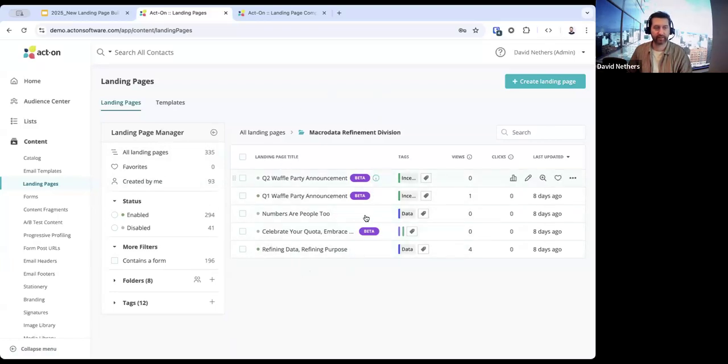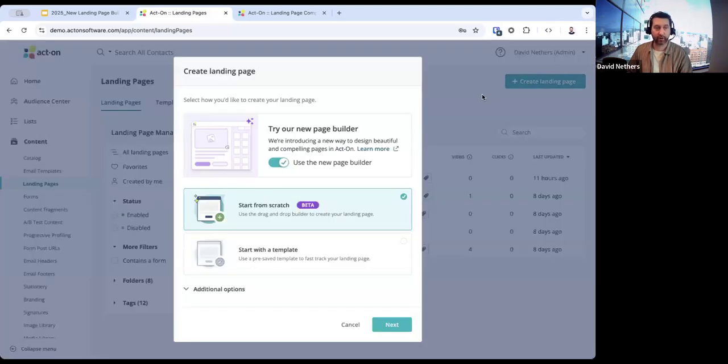You'll notice that some of these have this beta tag, some of them don't. Any of them that don't have the beta tag are the legacy experience, the existing landing page composer that you're familiar with, and the new beta tag will denote any of these that are created in this new experience.